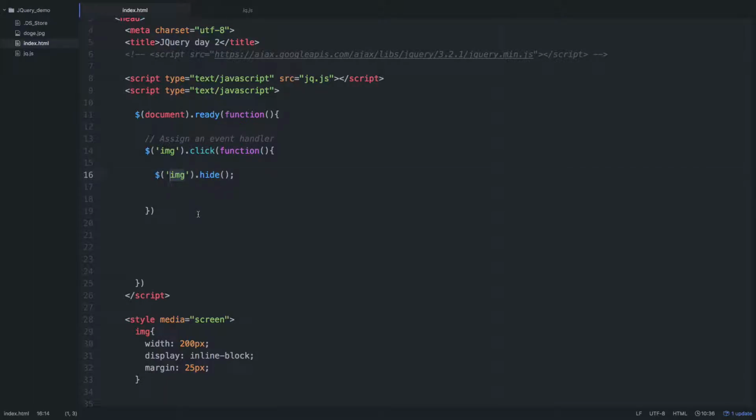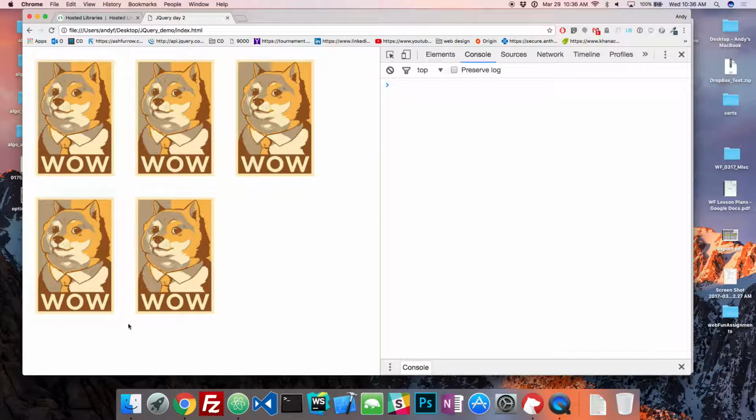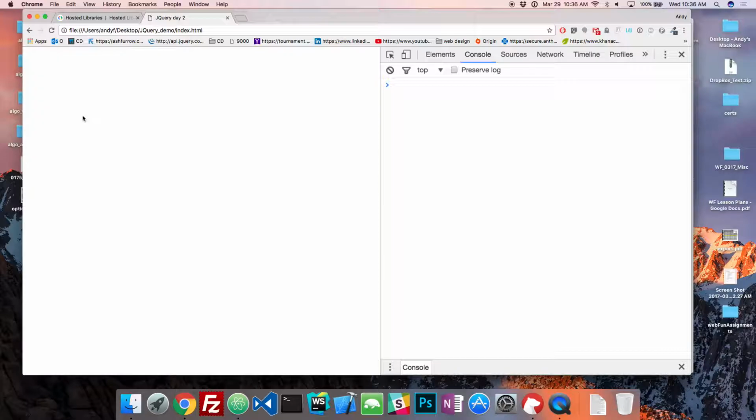If we want to only hide the thing that we click on, there's a keyword called this. This is just the object, whatever it is that you clicked on. So even though all of these guys are images, I didn't click on all of them. I only clicked on one of them. So I clicked on the this that I'm clicking on, right? So if you click on it, only the thing that I click on will disappear.